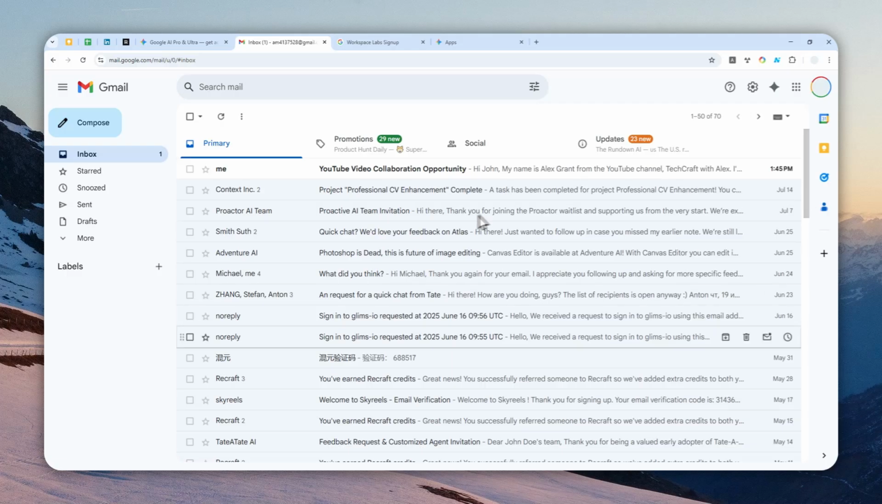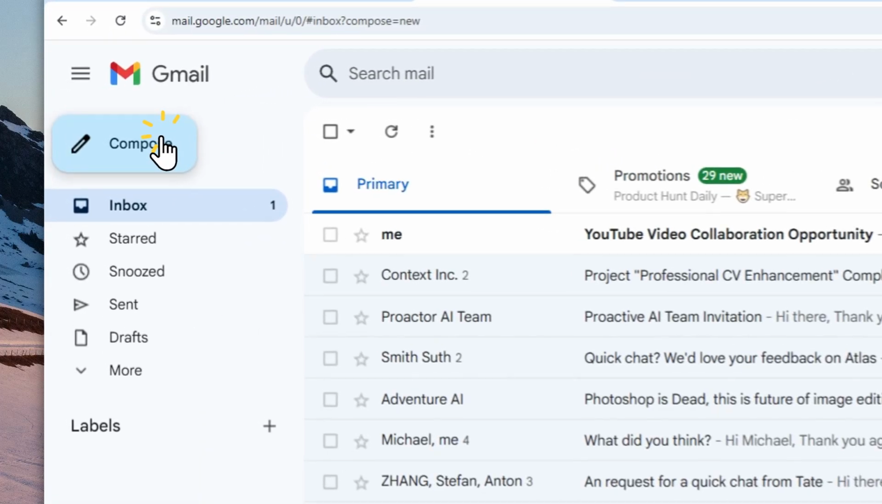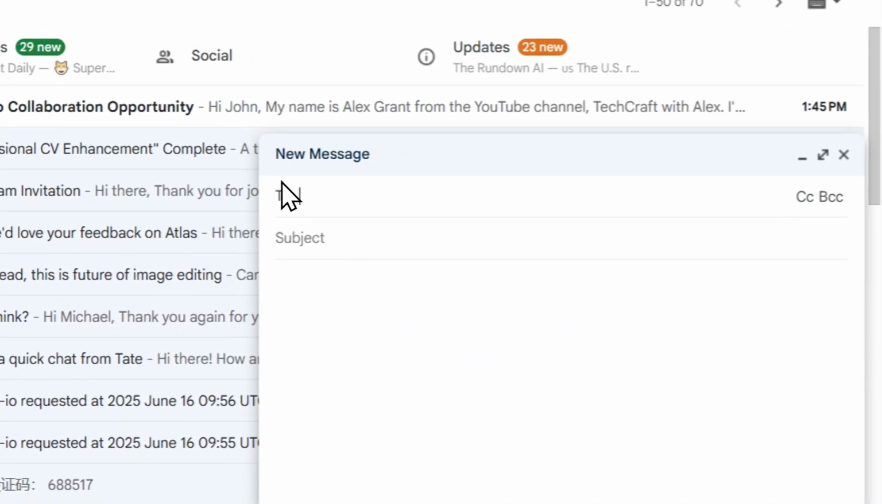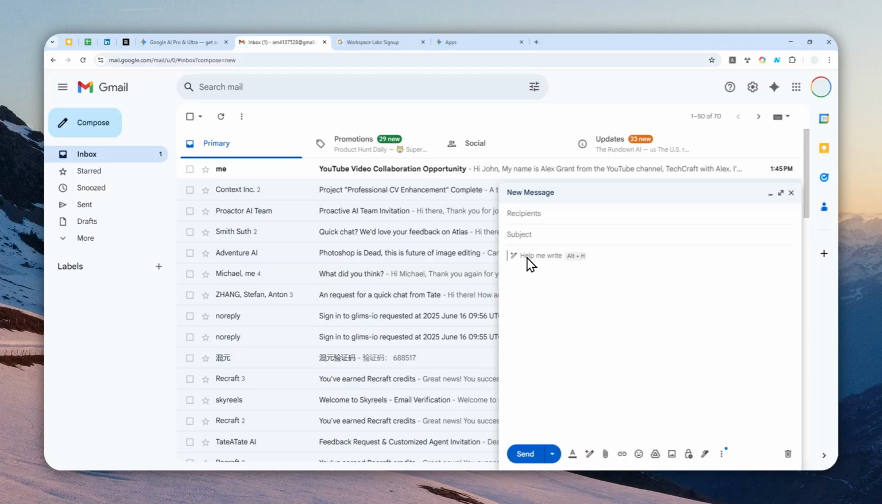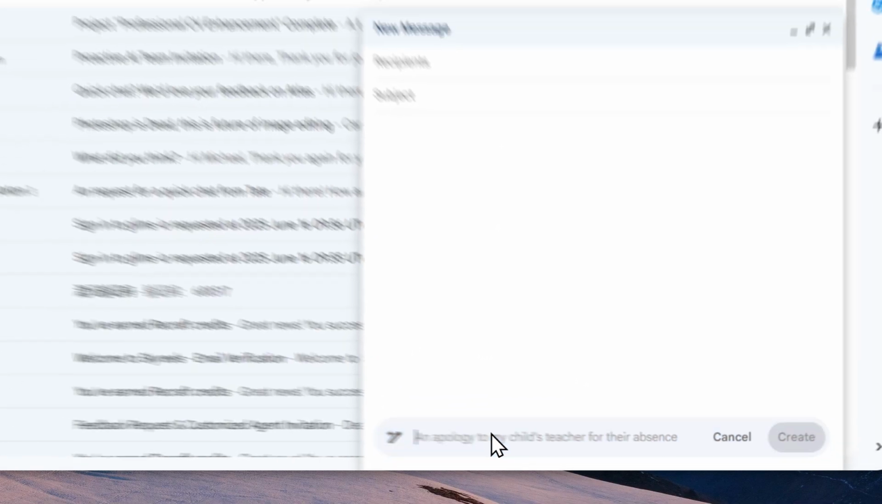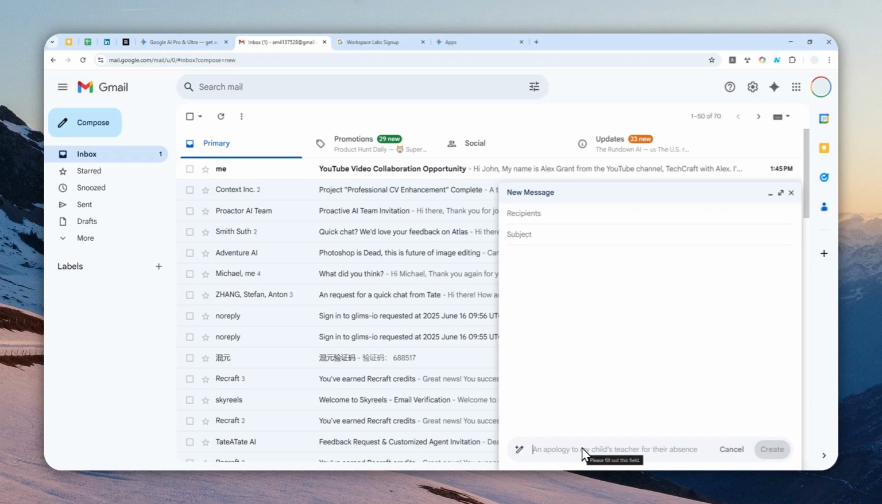So the first thing that you need to do is to compose a new message, and then you can write the recipient email, the subject, etc. And here, naturally, there's going to be the option to help you write with the power of AI. You can use this keyboard shortcut Alt+H, or you can also just click this button, and then you can tell AI about the message that you are trying to create.